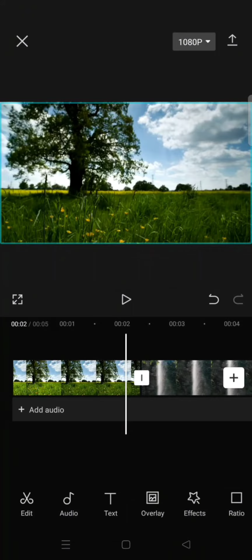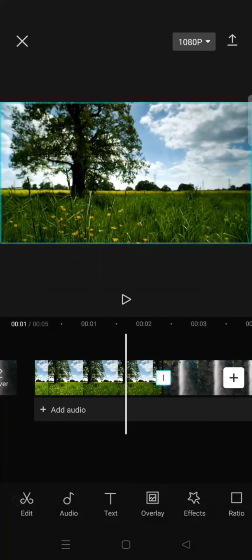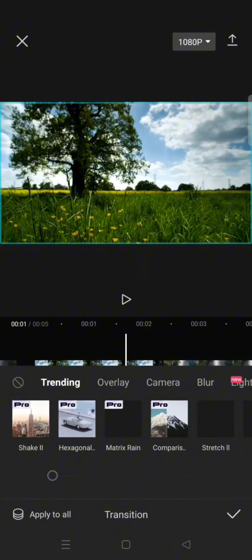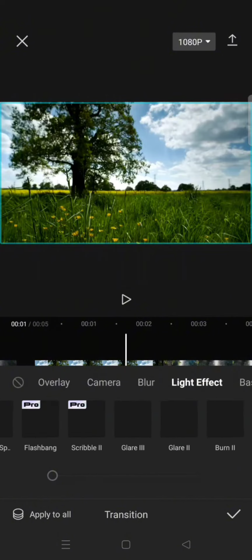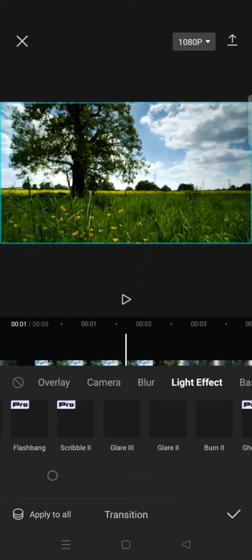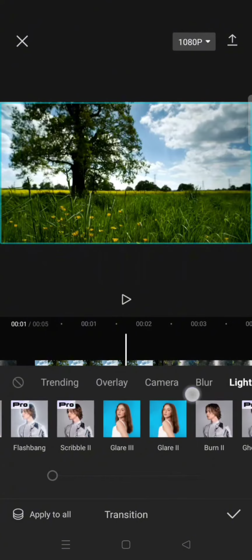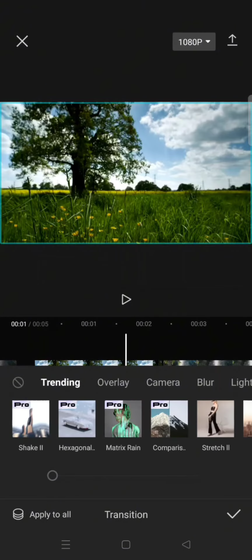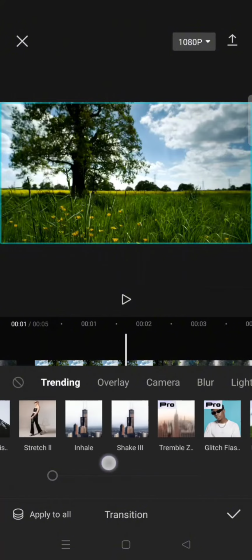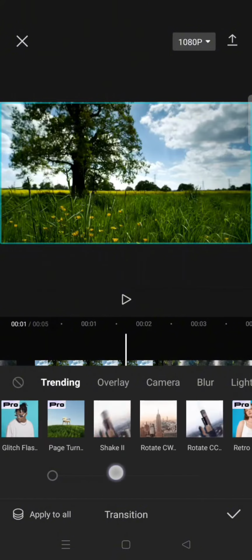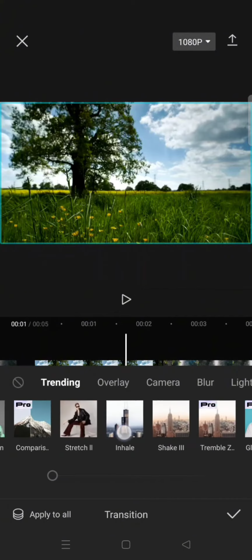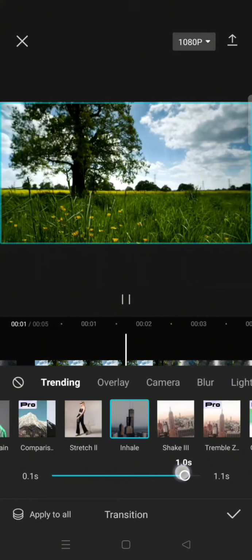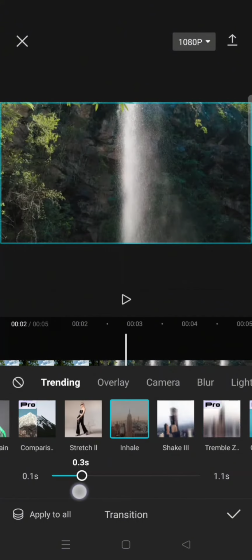In here, in between the clips, you can see there is a white box. Click on that, and here are the transitions provided by CapCut that you can choose freely based on your needs. So, for example, I want to just add the trending transitions. For example, I want to add the inhale, so just click on that option and then adjust the durations to your liking.